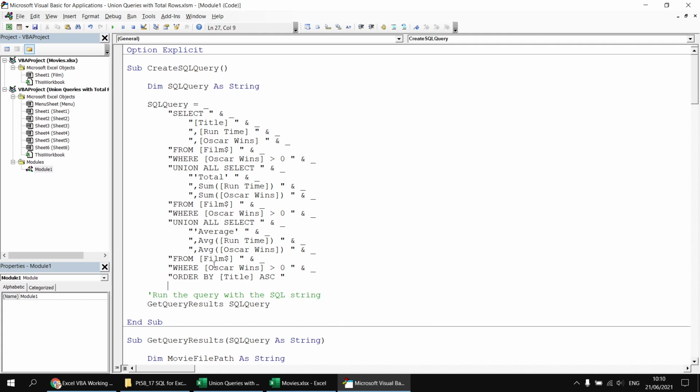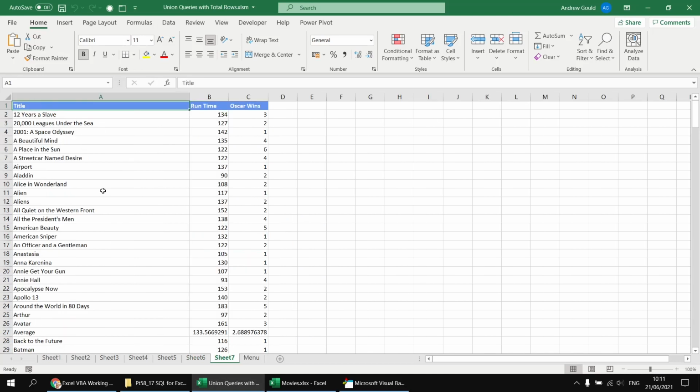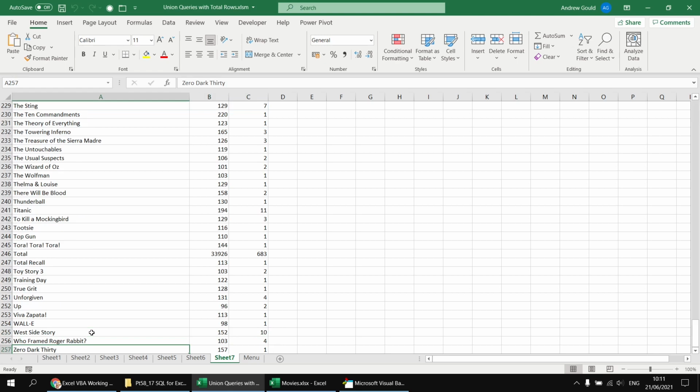So you can probably spot what the obvious problem is going to be here. The total and average row headers are also included in the title column. So these are going to be mixed in. If we head back to the menu sheet and run that query, we'll find that our average and total rows are mixed in alphabetically with all of the film titles.